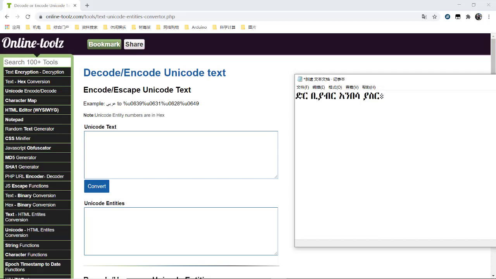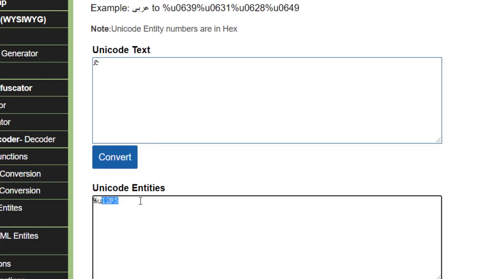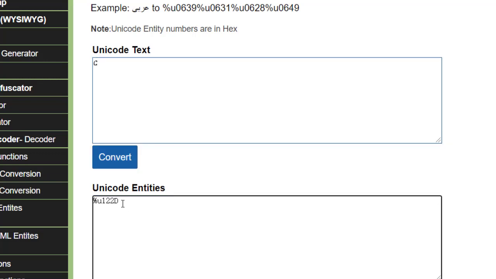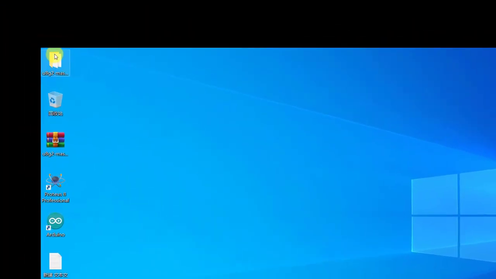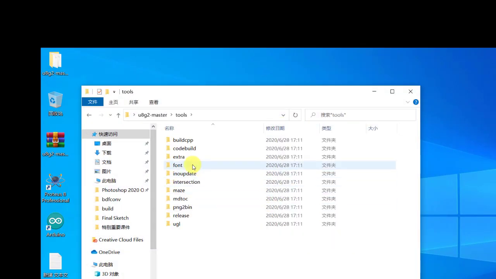For example, first I input it to this website. This website decodes and encodes Unicode text. So click convert. Okay, here we know 125F5 is the Unicode of the second character. 122D is the Unicode of the next one.